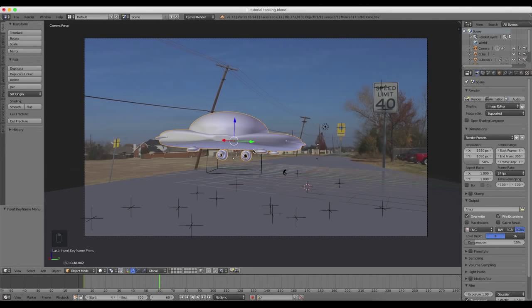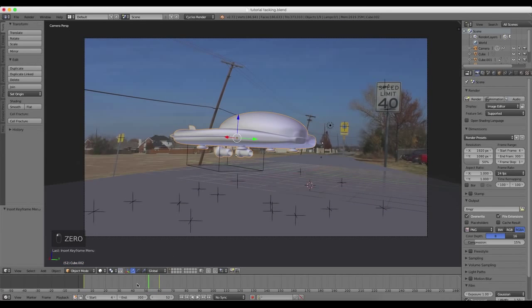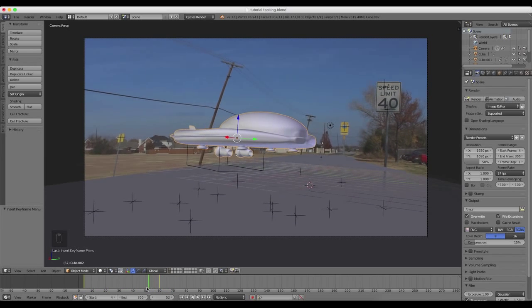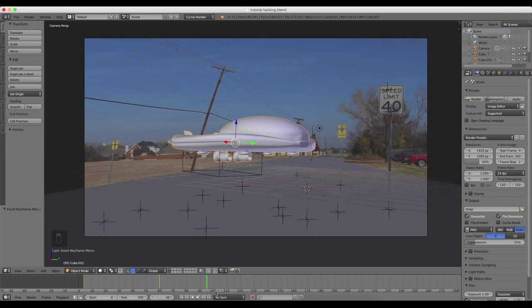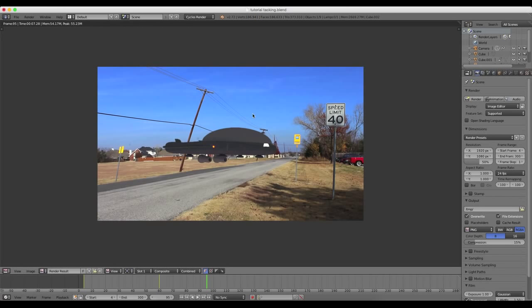Now if we jump ahead to maybe frame 60, I'm going to go to top view. If I just rotate it around a little, have it show off its stuff, and press I again, location rotation. Now between these two frames, you see our ship just pivots like that. And that's pretty cool. So now if we hit render, you can see what it looks like in our scene. And it looks pretty cool.